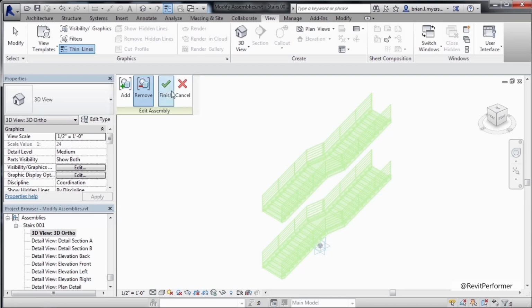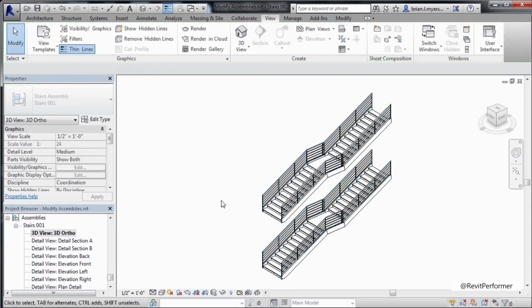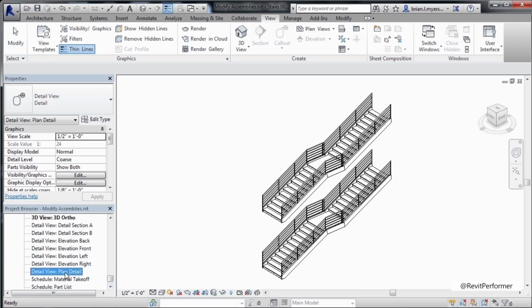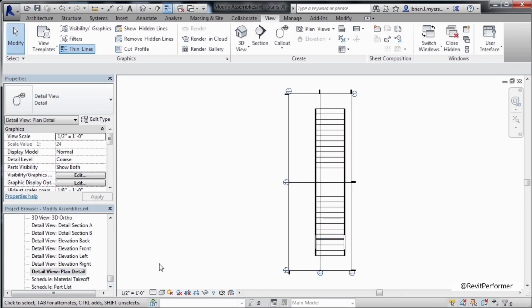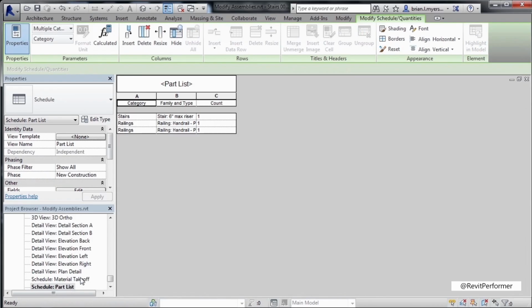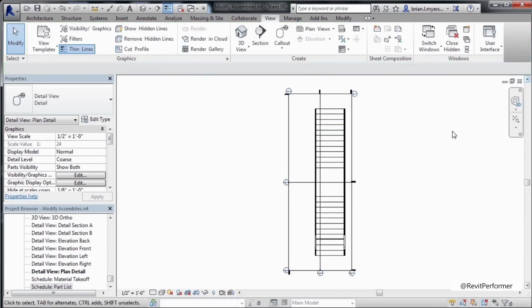Now if we select on Finish, now our assembly no longer has those columns. And if we look in our plan view, those columns no longer show up in plan view. And even in our parts list, those columns no longer show up. So you can add items to an existing assembly, and you can remove items from an existing assembly. And when you do those steps, it'll adjust all the views generated within the assembly itself.